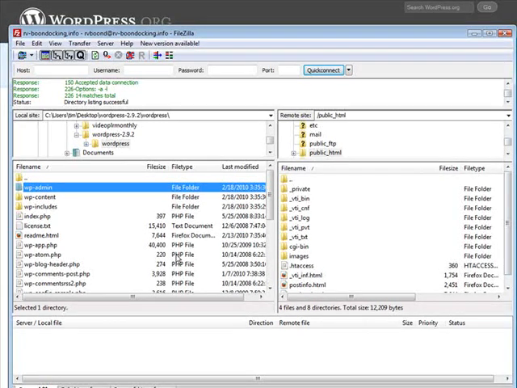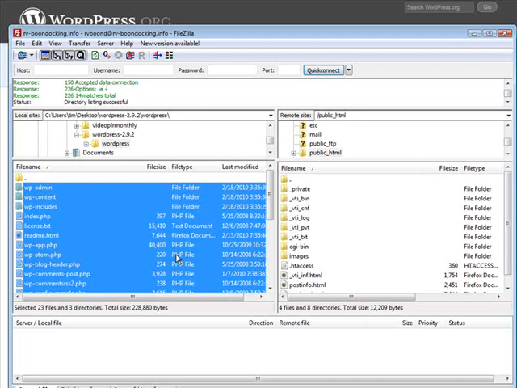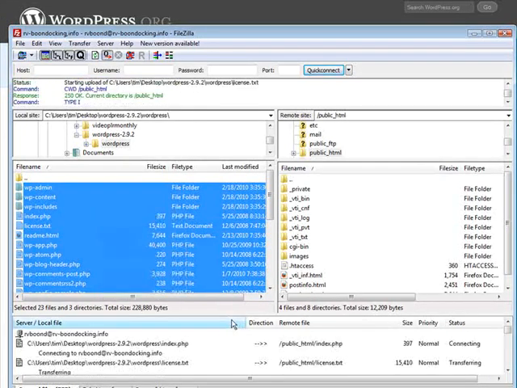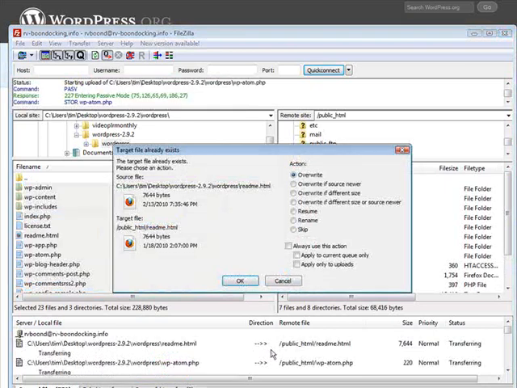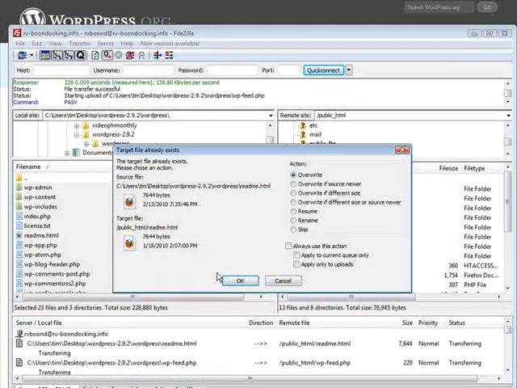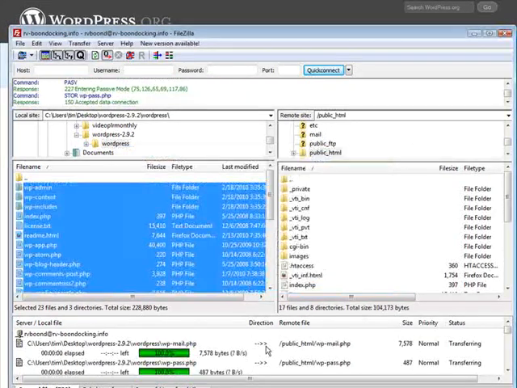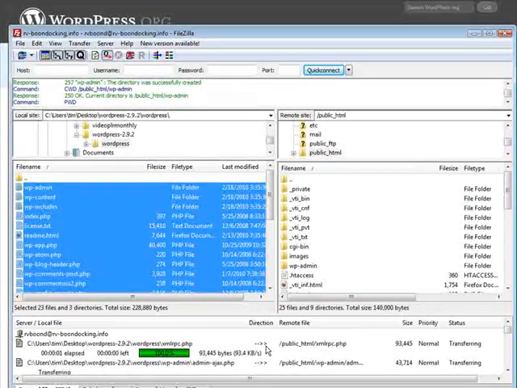Okay, on this side, just click on the first one, then hold down the Control key and click A, and that'll select them all. Then right-click and click upload, and that'll start uploading everything to your server for you. Okay, so wait for that to finish.